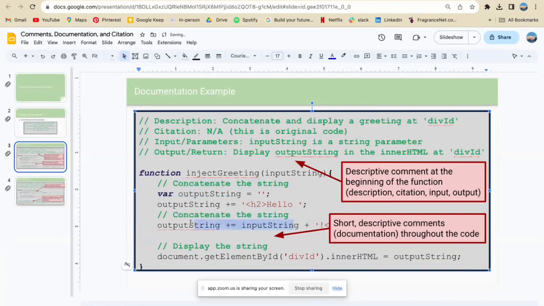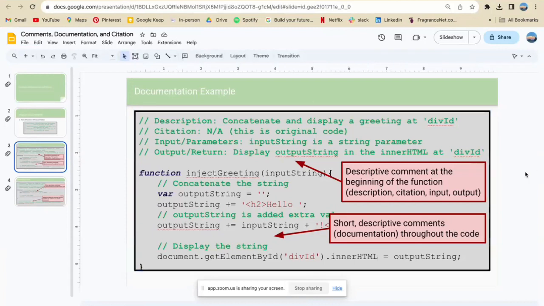you could put something like output string is added extra value, or anything of that sort. You want to explain every single line of code so that you yourself know exactly what's going on. And if it's a really simple thing and you really don't feel the need to do it, then I wouldn't stress too much on that.